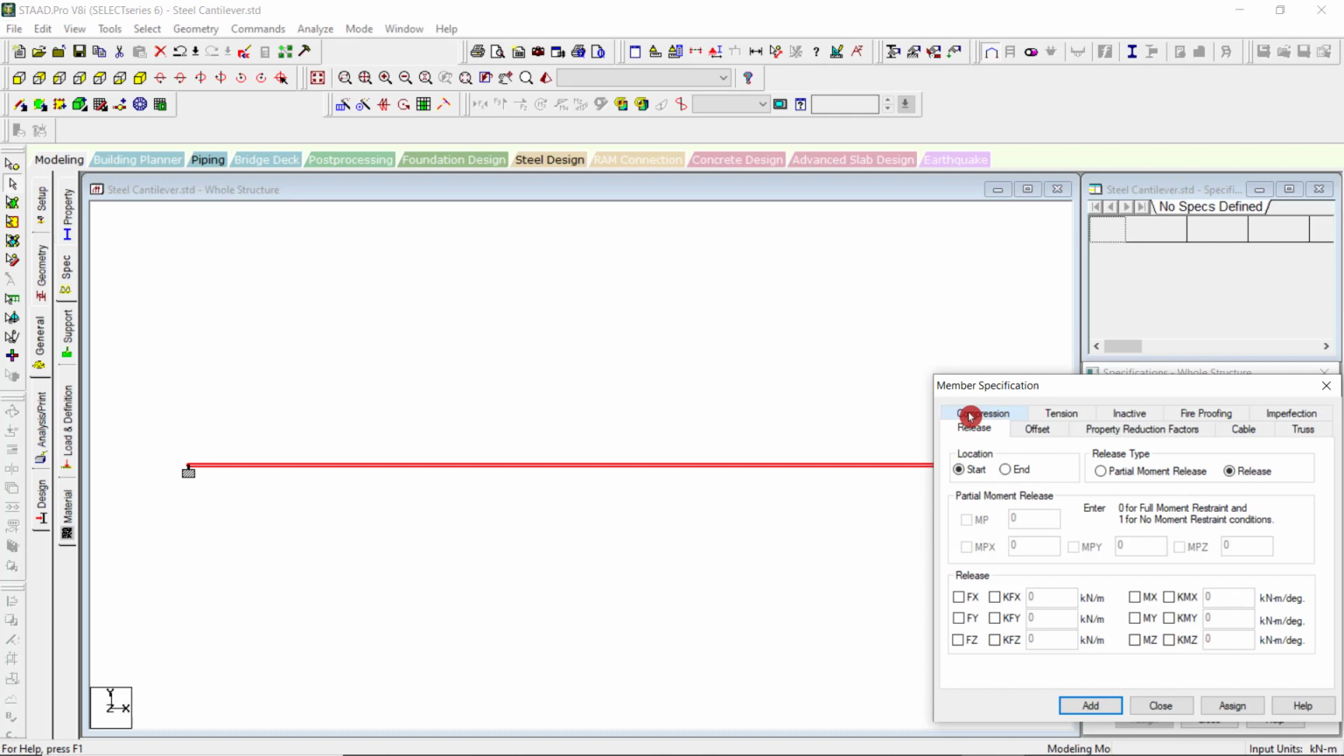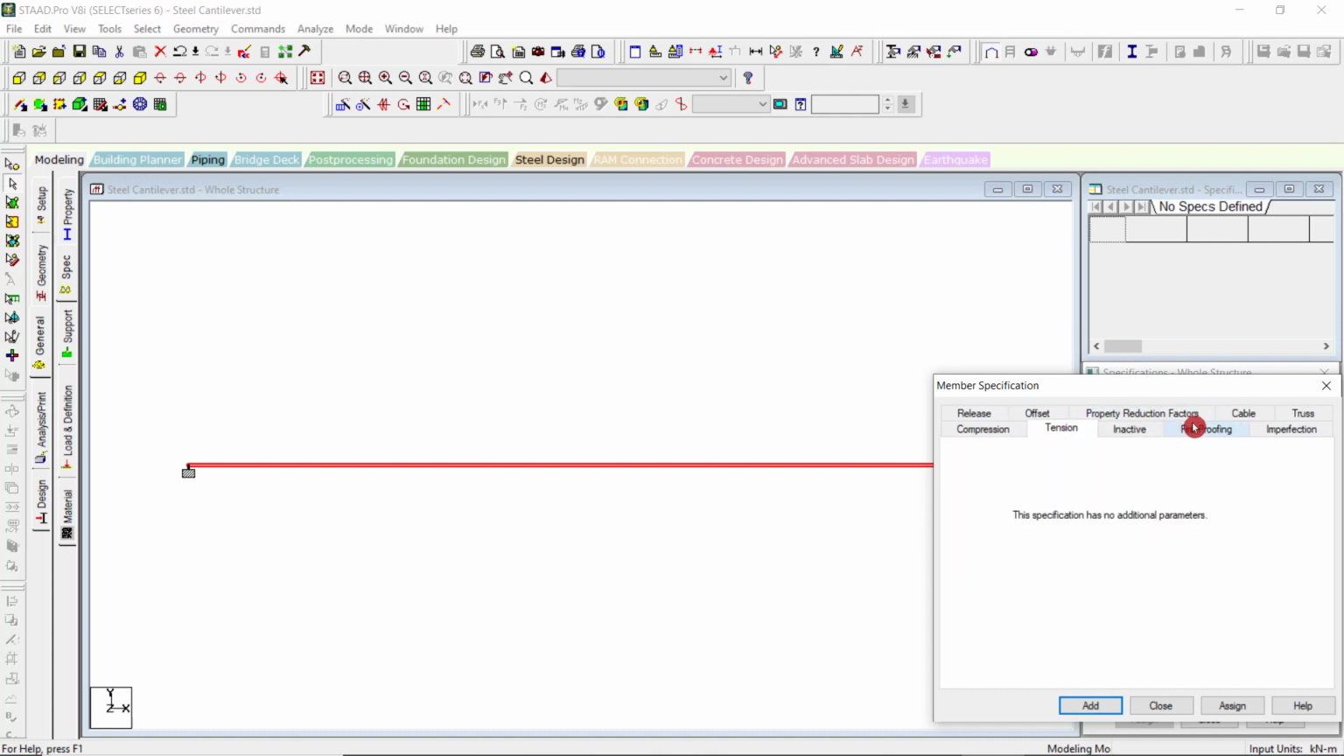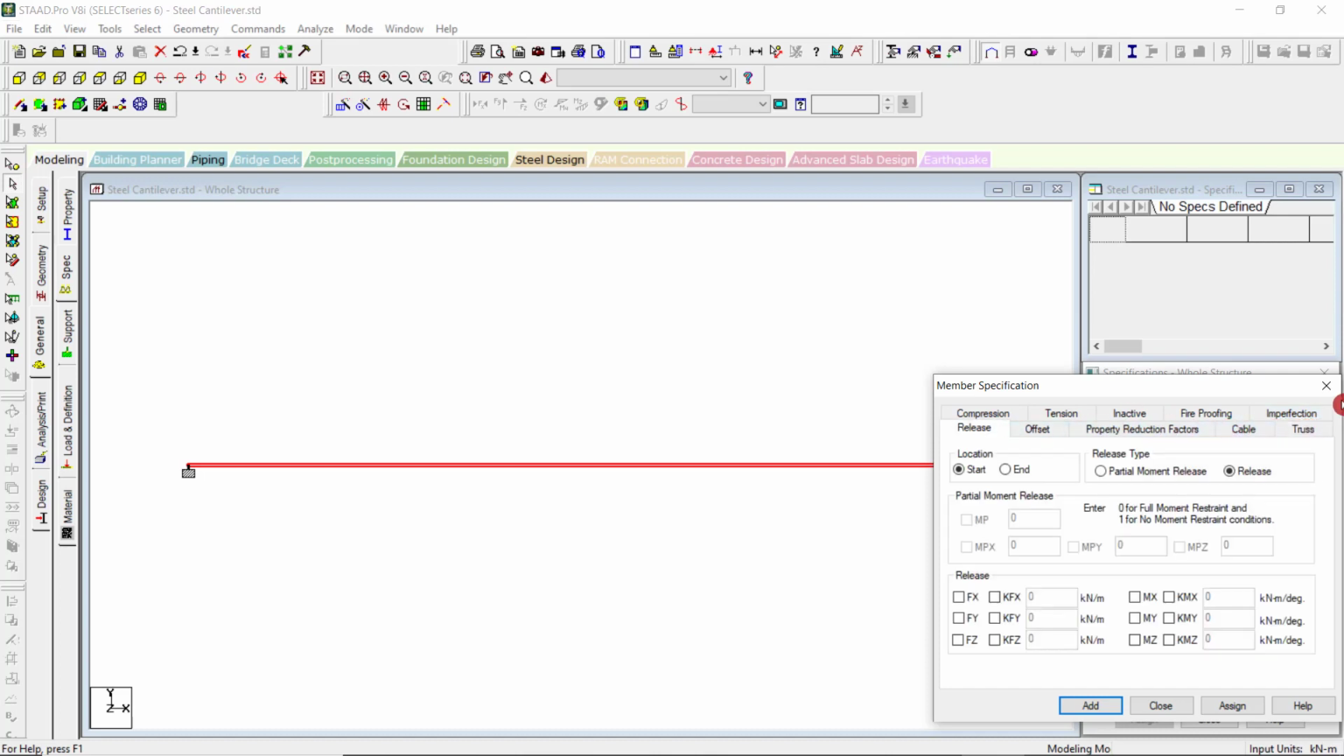We can define the member as only compression member, only tension member. We can give some fireproofing to the member. We can define it as truss. We can give imperfection. So all the things which we need to focus on for the beams, or have to change for the beams, can be done in the member specification. Say this is actually a beam, right? Suppose I am going to make this a truss element.